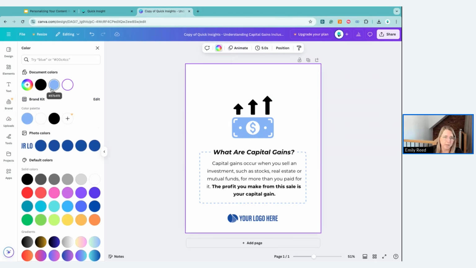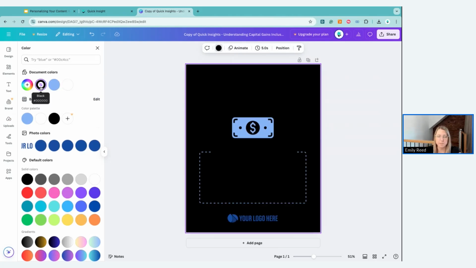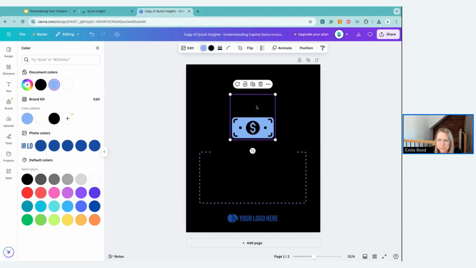I'm going to change it to black because I want it to be a nice, dark background. I know there were little arrows here, but if I click on this, I can see the money symbols there and the arrows, and I'm going to make the arrows white to go with it.